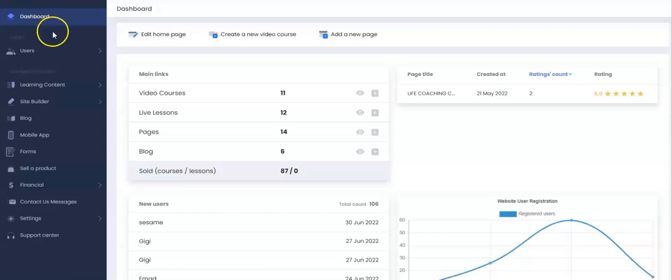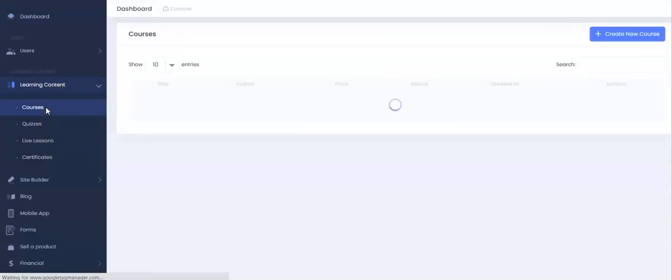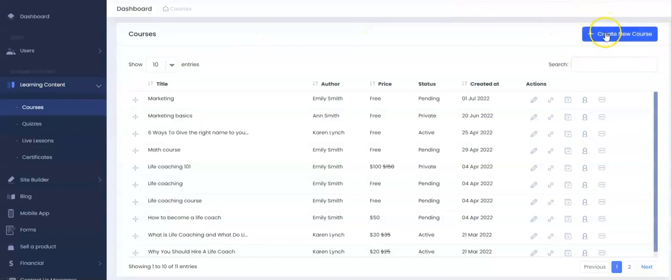How to create a course. For creating a course, you should go to Learning Materials, then to Courses. Tap on Create New Course button.